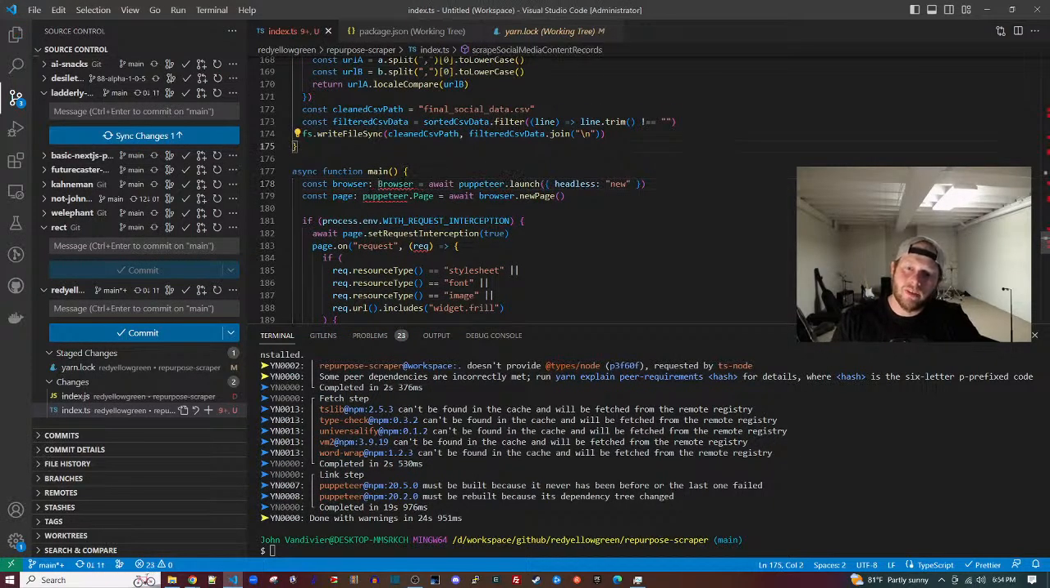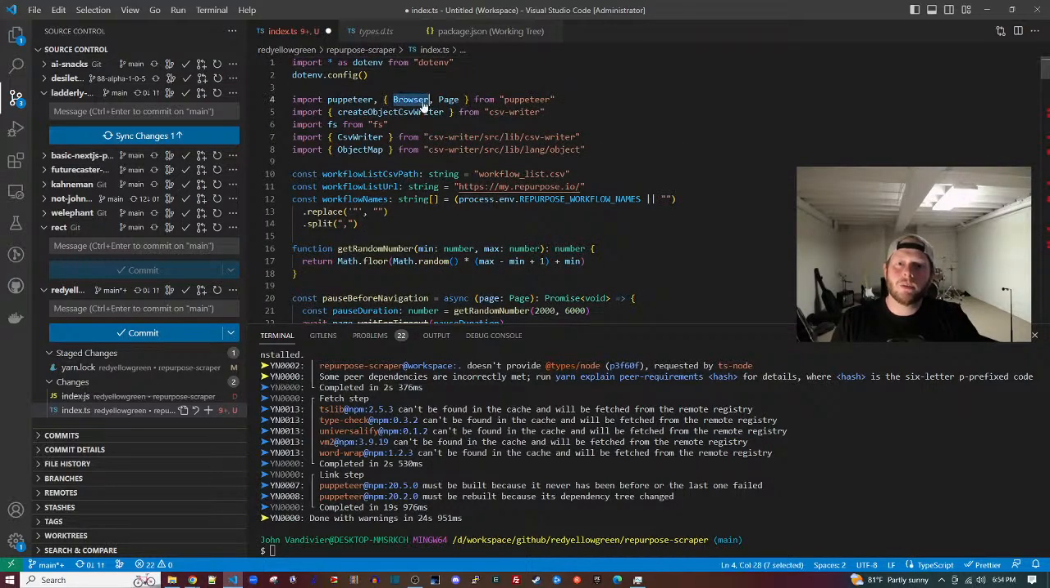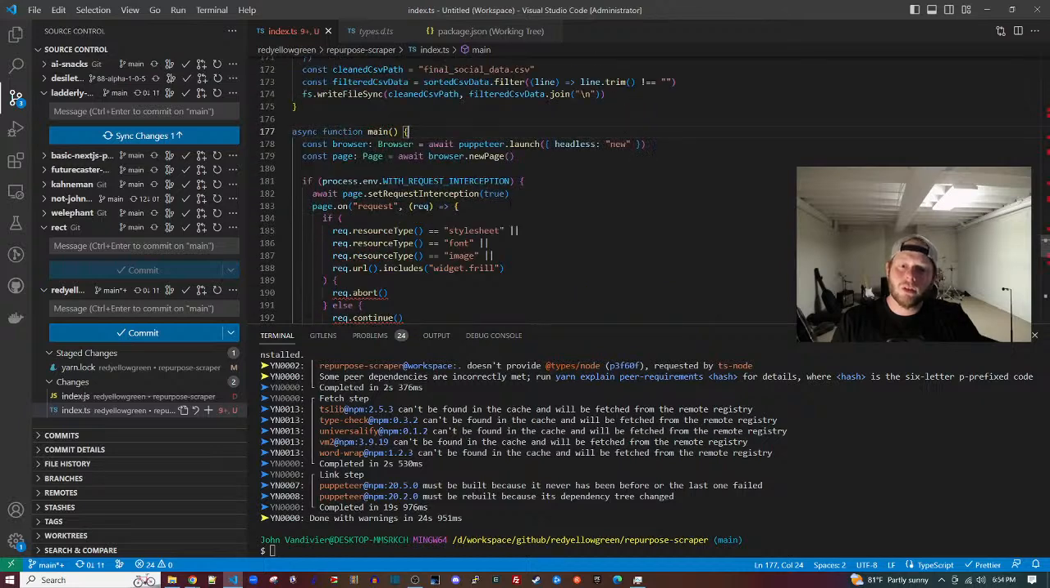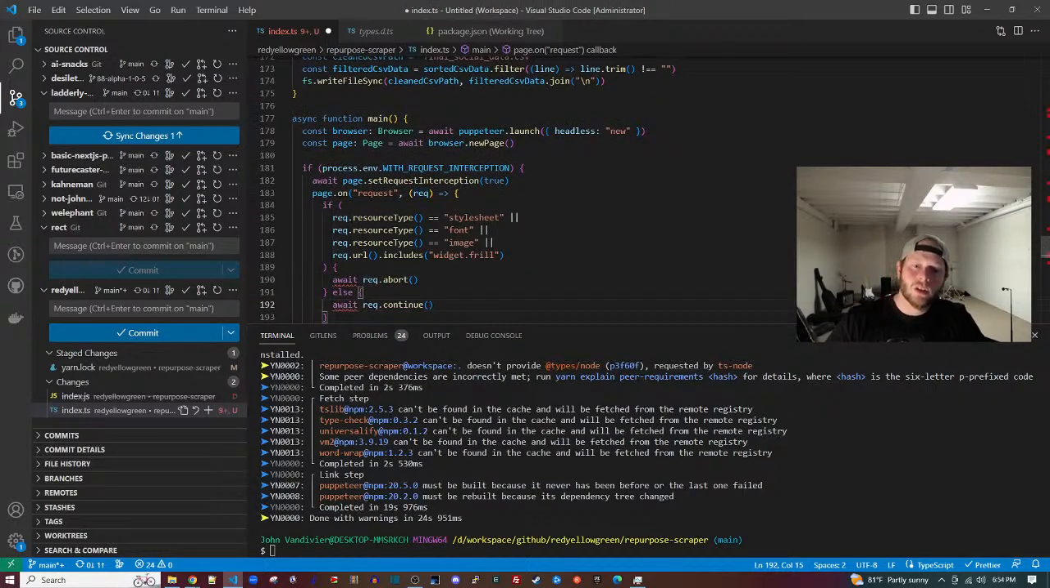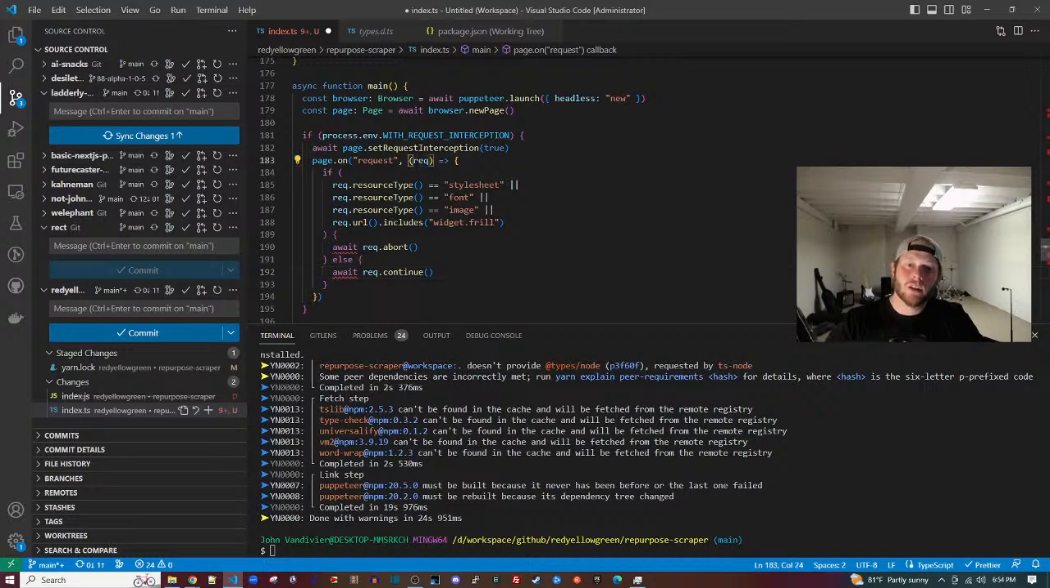So let me delete this Puppeteer prefix and see if my quick fix can detect it. Yeah, cool. So that works for me. All right. What function is not async? Okay. On request async. Cool.